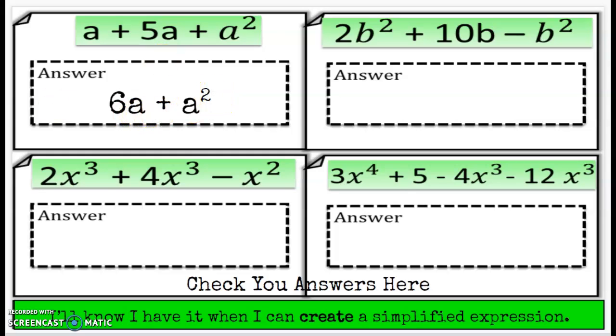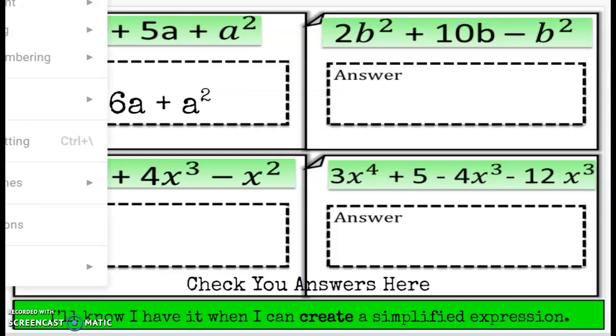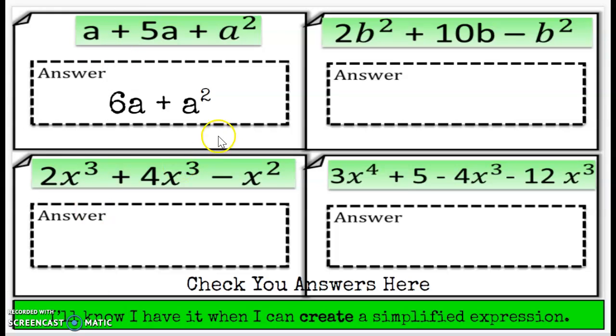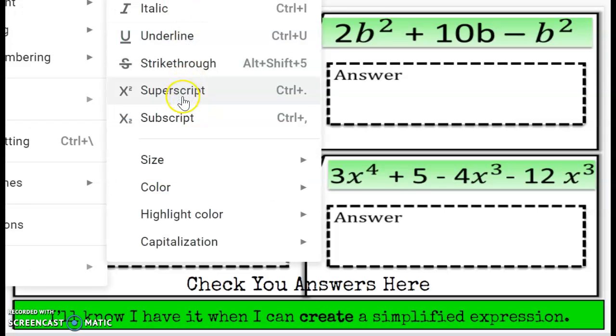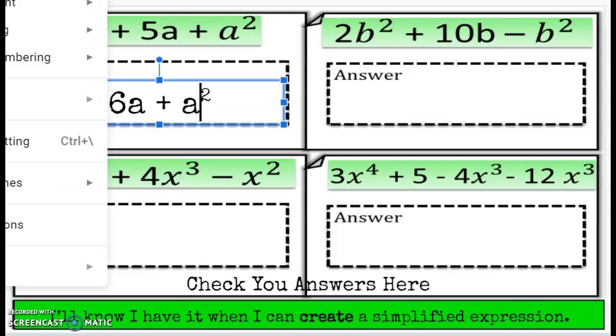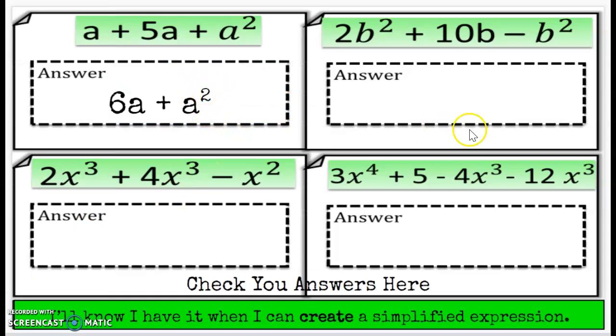In order to write this little 2, you go up into format, you slide down to text, and then you use subscript. That's how you end up, and I'm sorry it's not on the slide. So you go to text, then you go to subscript, you click on that, and then you can write that little 2 up there.